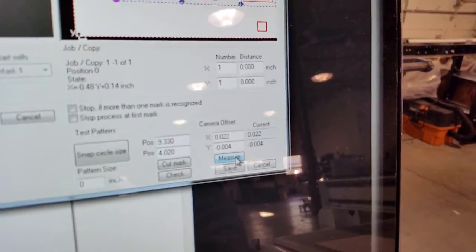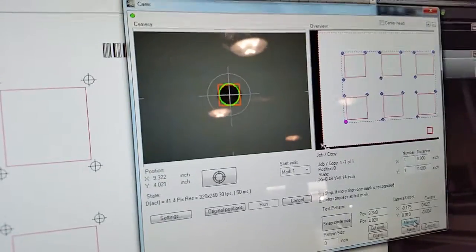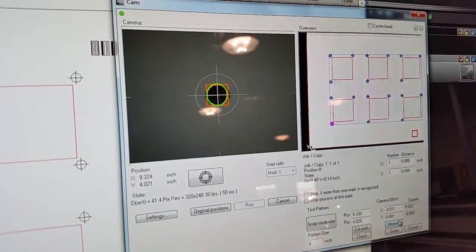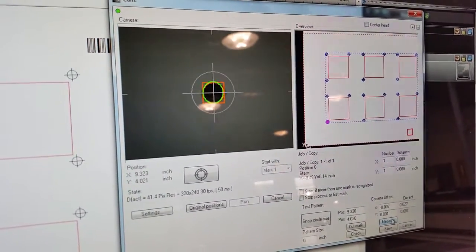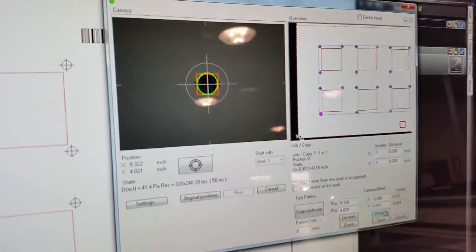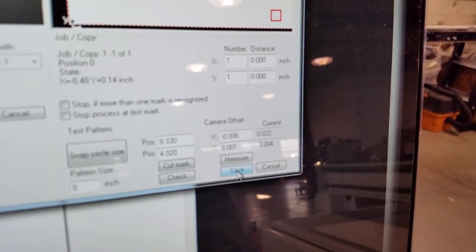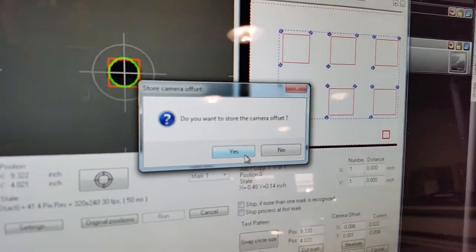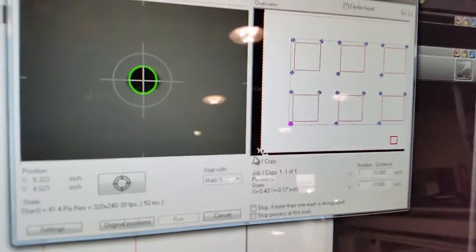Hopefully you see that. And take a look. The green circle is blinking around the hole, and the machine is positioning itself to the center. Once it stops blinking, it's underneath the measure save button. You click on save and you get the message, do you want to store the camera offset? You click yes and you're done.